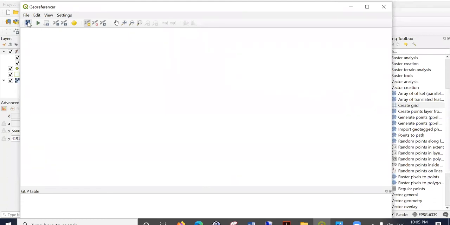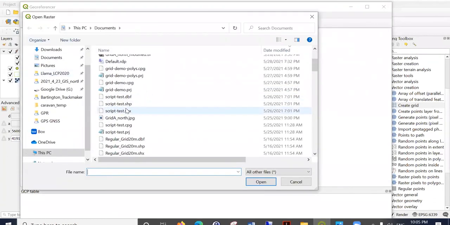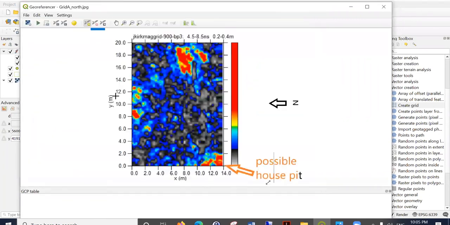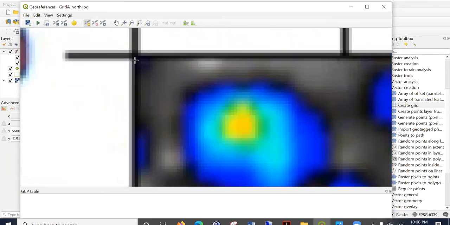We'll open up our raster. It's called Grid A North. And once again, we've got this as our datum point, and it's only 14 meters to this point, south in the southerly direction. So I'll go ahead. This tool is already selected. I'll go ahead and drop my first point here at the edge of my data.